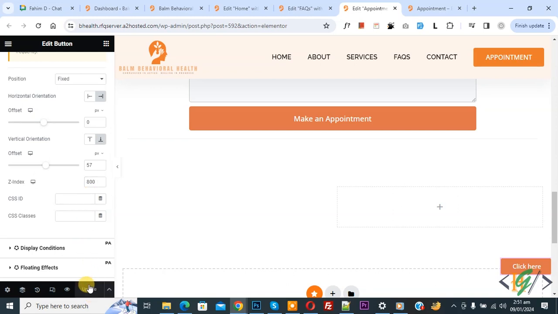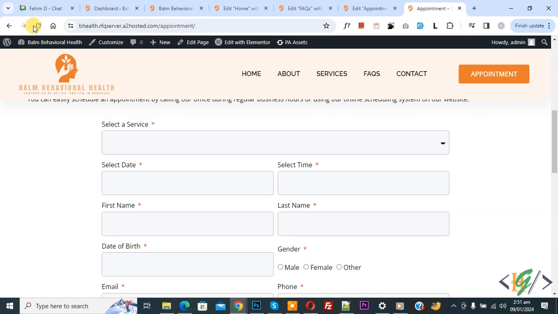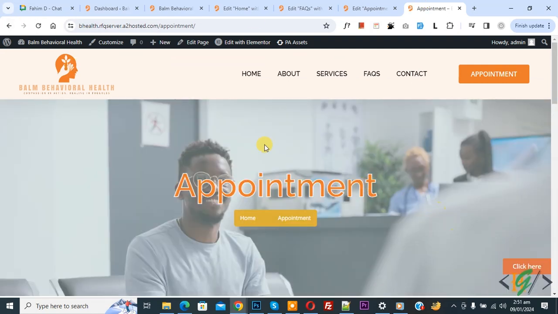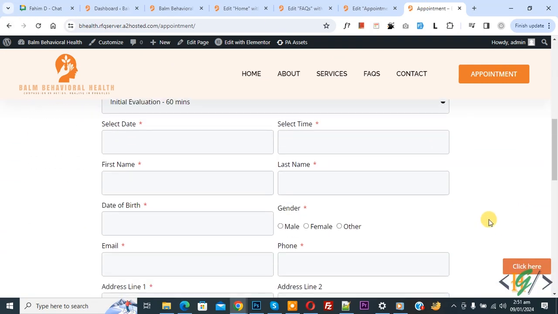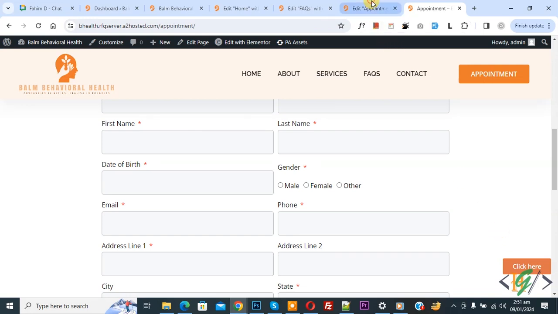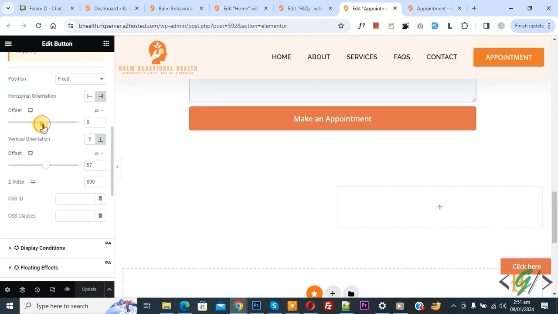Now update done, go to page, now refresh the page. Now you see button, scroll down, you see floating button. Back to button setting. Now you see offset, so you can set position for horizontal orientation according to your requirement, and then click on update again.